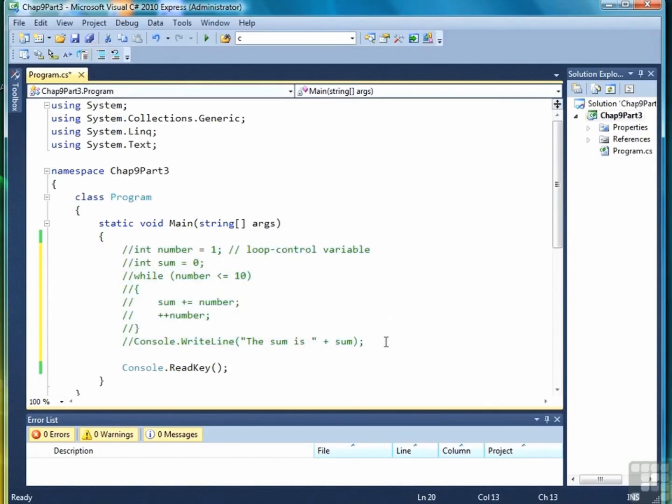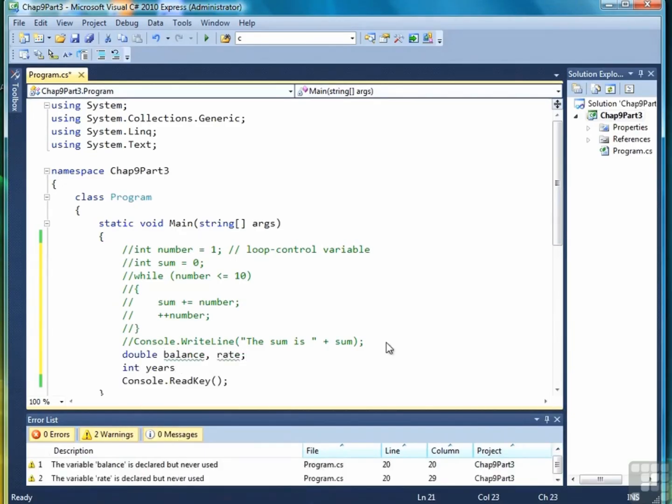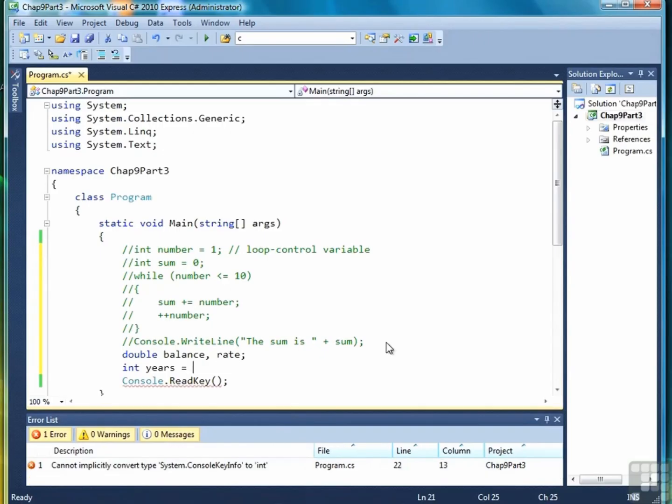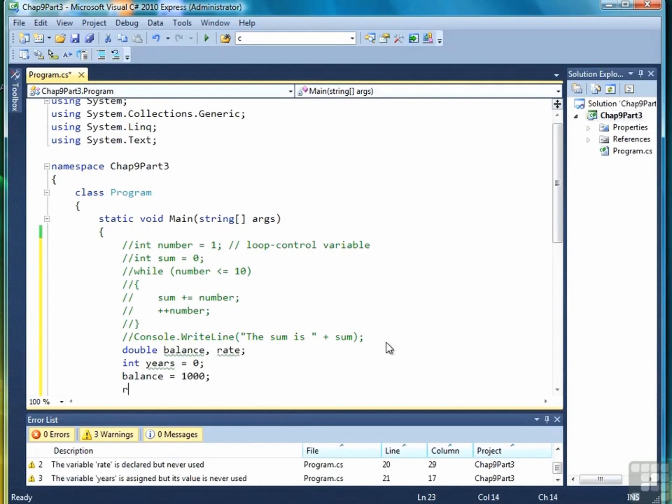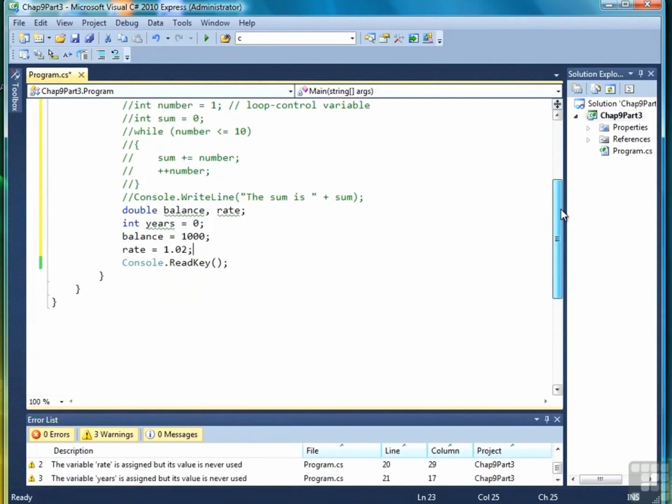So we want to know how long it's going to take a savings account balance to reach a certain amount. To do that, again, we'll need a balance and a rate variable. We'll also need a years variable, which we're going to set to 0. We'll assign our balance. We'll assign our interest rate. We'll do 2% again. Let me scroll up a little bit here.